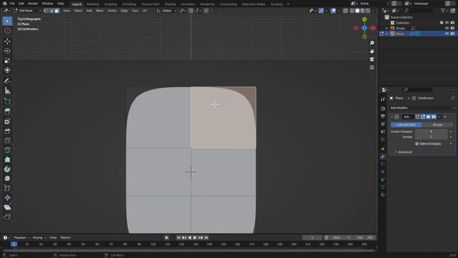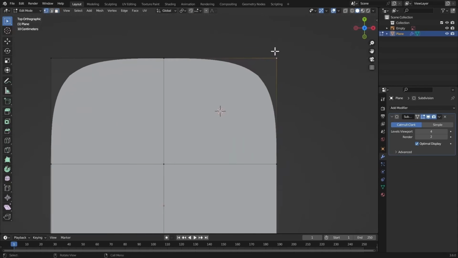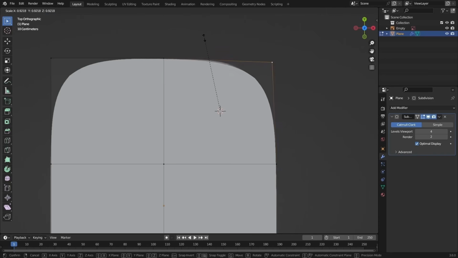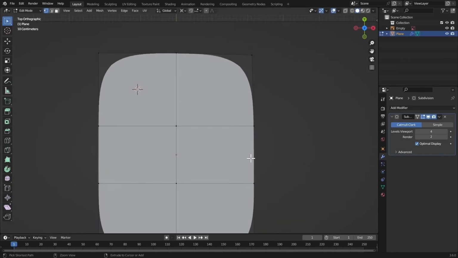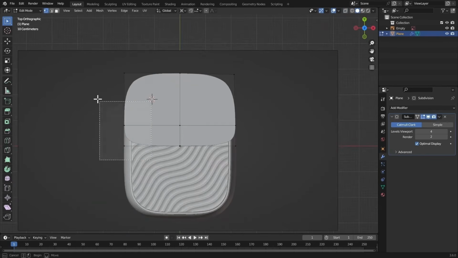Let's hit 3, select this face, Shift S cursor to select it. I'm gonna hit 1 and select this vertex. We're gonna go to the 3D cursor right there and scale this one. Now let's hit Ctrl R here. Delete these vertices, and I'm going to delete these as well.